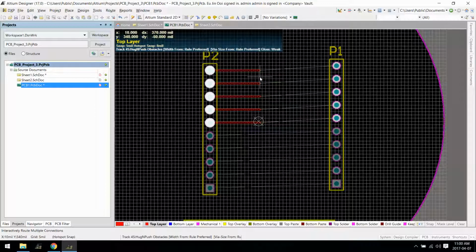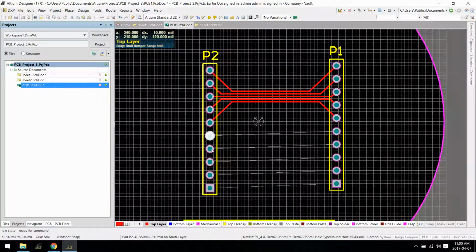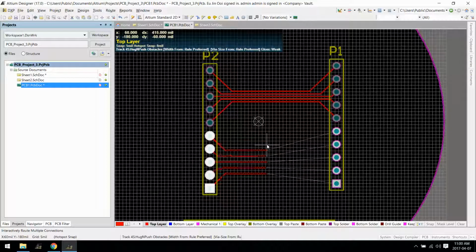And then I'm basically going to make connections from one pad to another. Can use multi-routing as well to give it a nice tray structure. Do the same for my second one here.